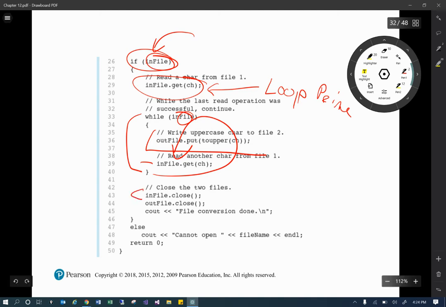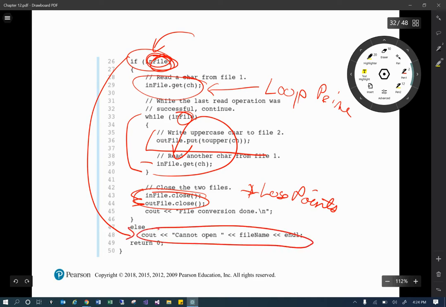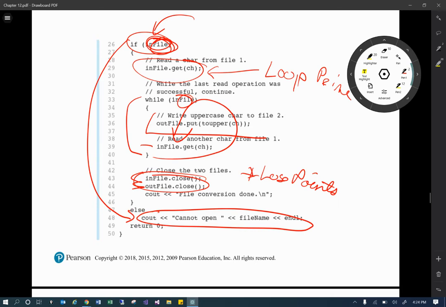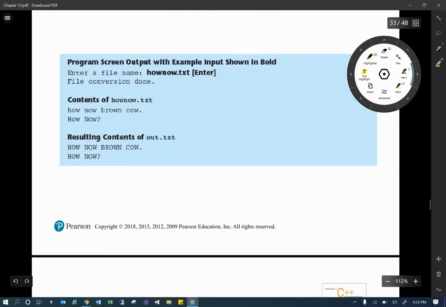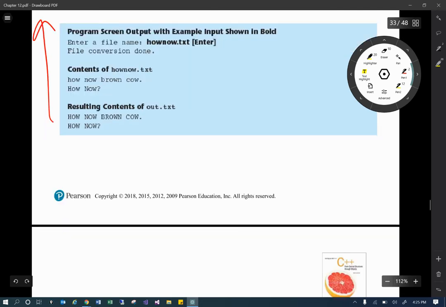Always remember that we must close our files. Very important. Again, I'm going to put a star by this because this is how people lose points. And because they want to be nice, if this check does not work, then they're going to output that the file was not able to be opened. This is the output for the file we were just looking at.